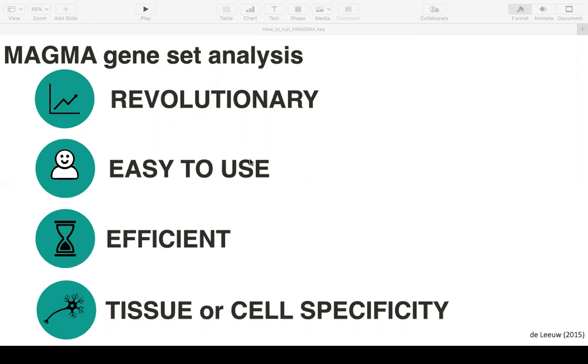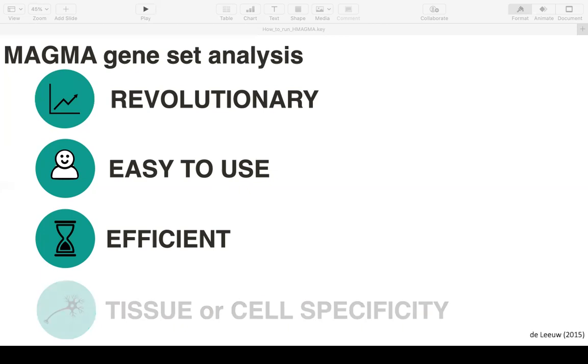Additionally, the regulatory landscape can be tissue or cell type specific, so we have to take into account the tissue or cell type that's most relevant to the trait or disease that we're interested in understanding. These two limitations served as the foundation for developing Hi-C coupled MAGMA, or H-MAGMA for short. H-MAGMA complements MAGMA by using Hi-C data.